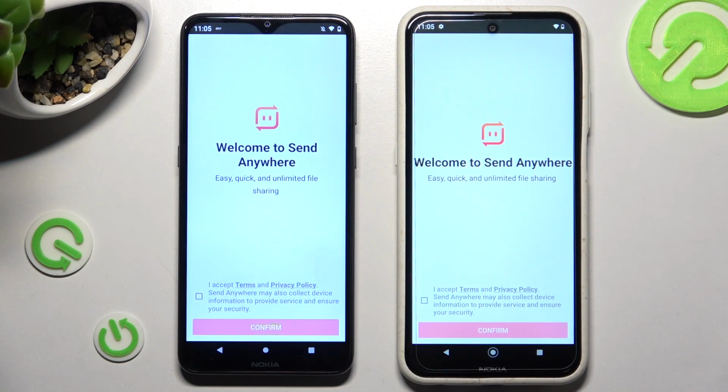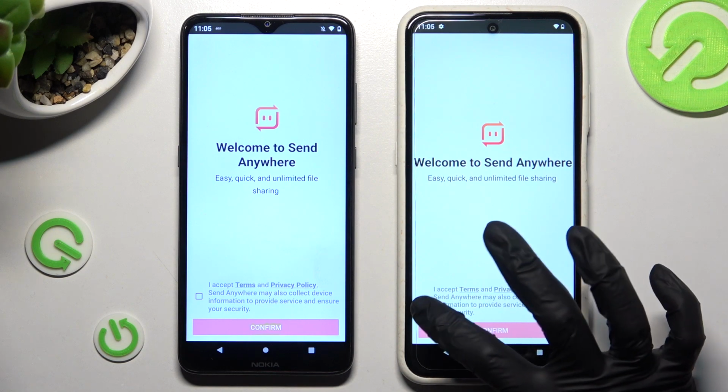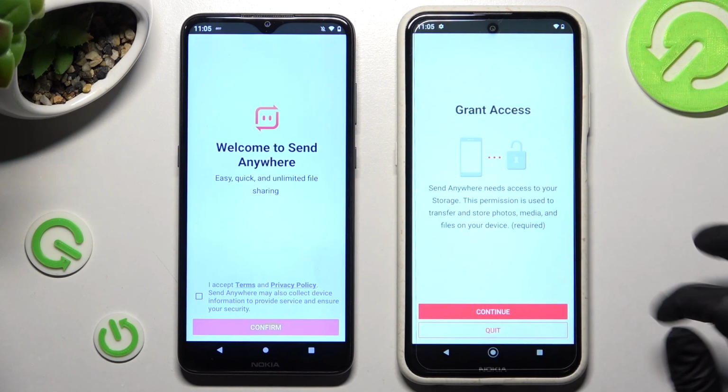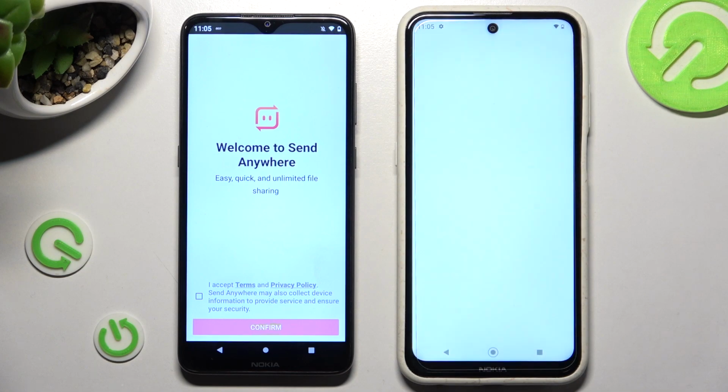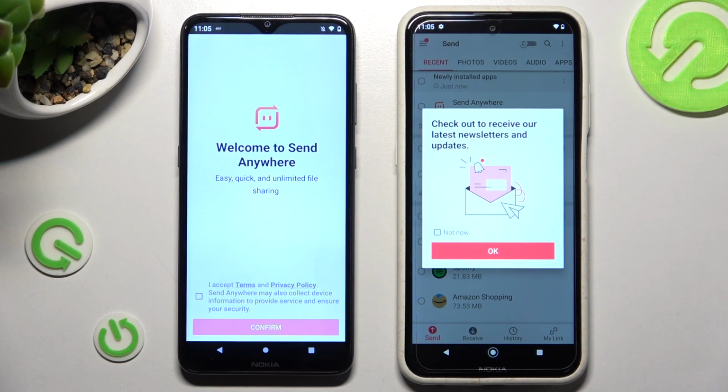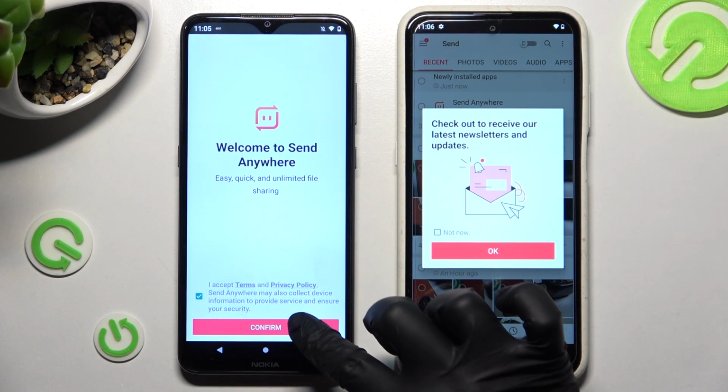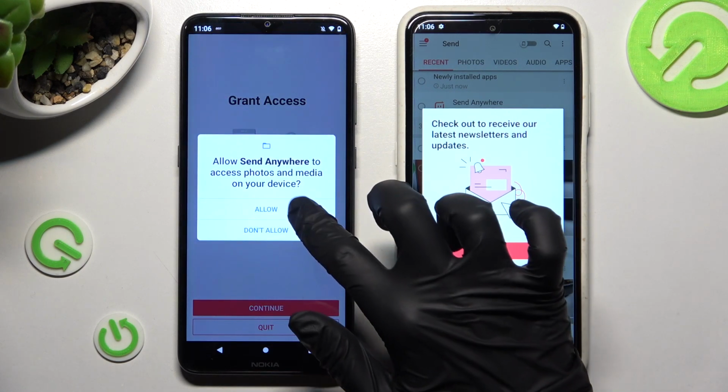Now to use the Send Anywhere app, you need to choose I accept, confirm, continue and allow, then do exactly the same on the other device.